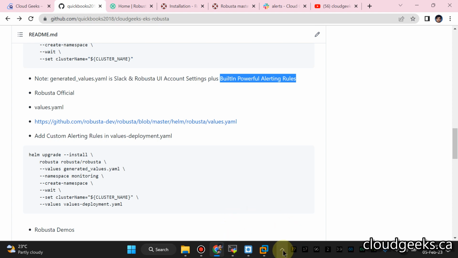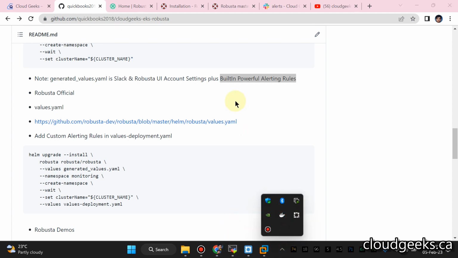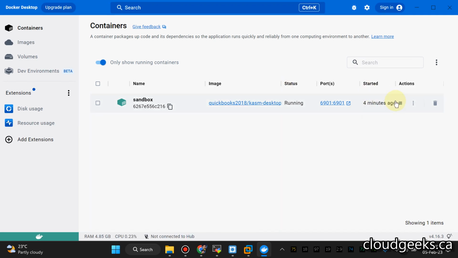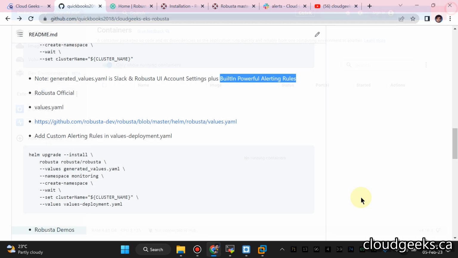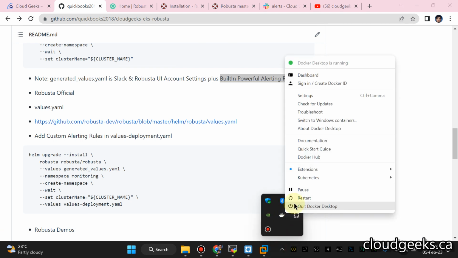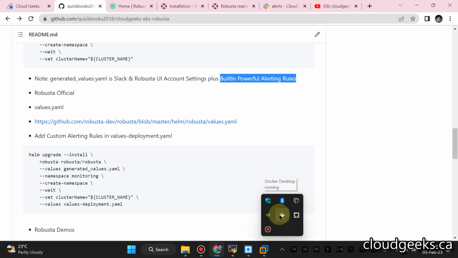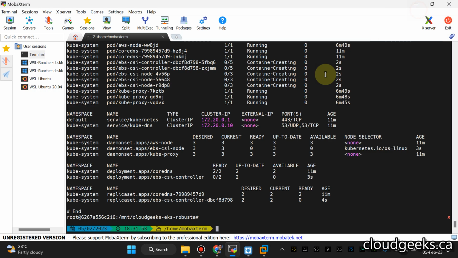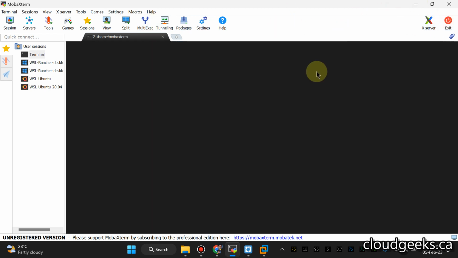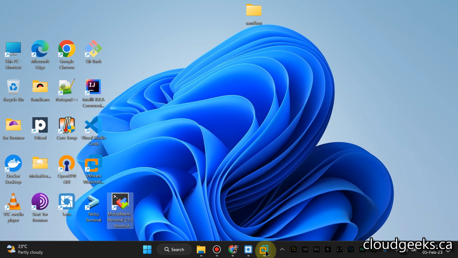I'm going to simply stop my container. This is the sandbox container. I'm going to stop it and remove the Docker, because it is going to be too much heavier for me, and we are using the VMware as well. So that's why.